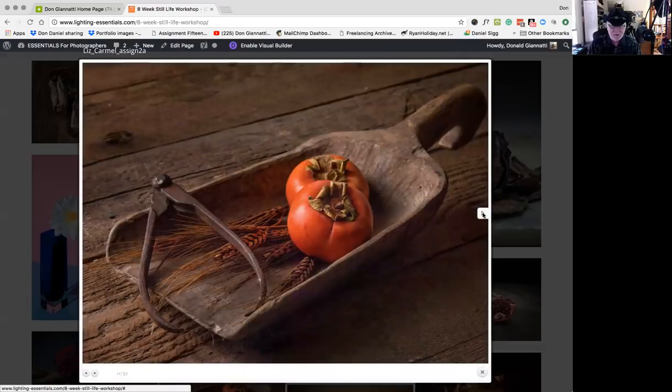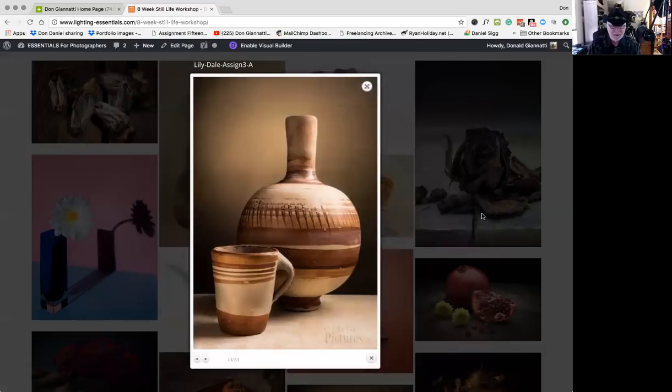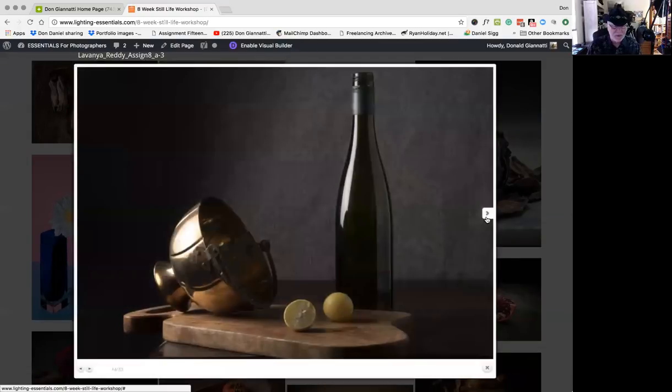Liz Carmel, this was one of the color assignments where a single color dominates. Great shot, great light. Another great shot by Liz. Lily Dale's shot of pottery, perfect for catalog or for documenting things, and yet it has a nice little artistic flair to it as well. Look at the beautiful way she used the light, just lovely work.